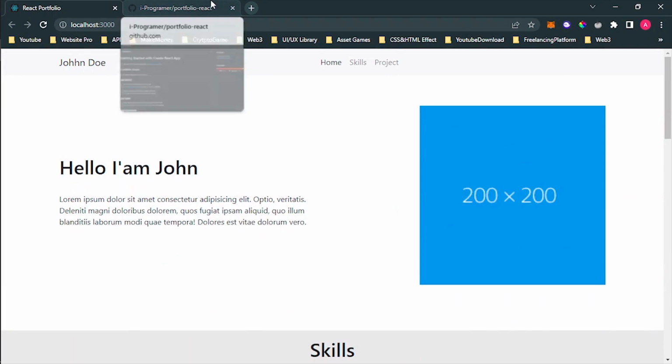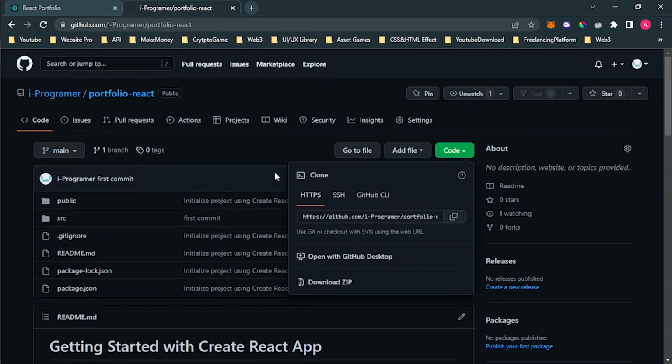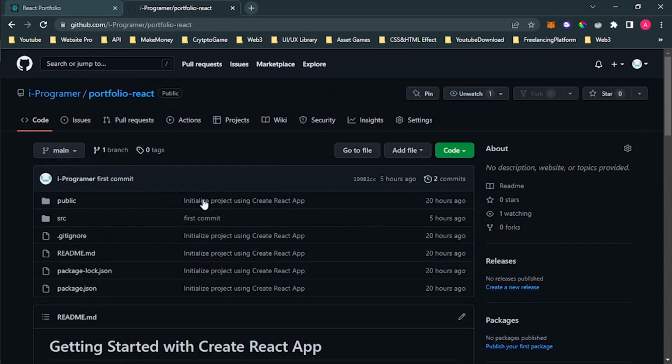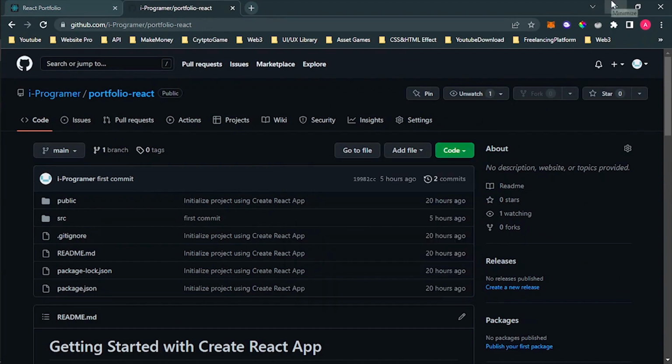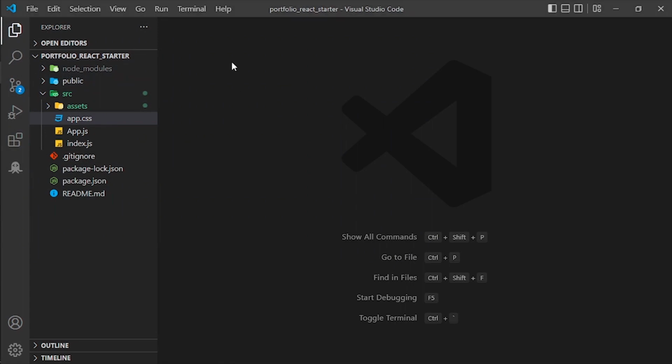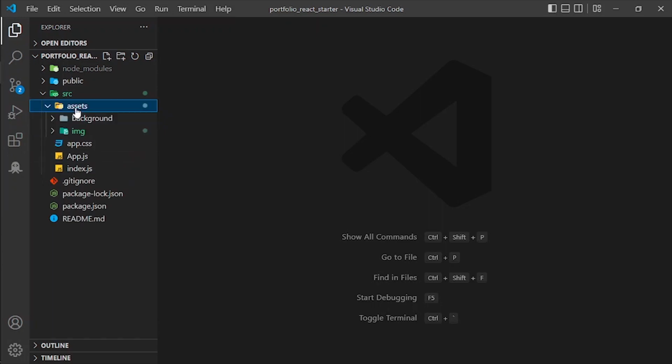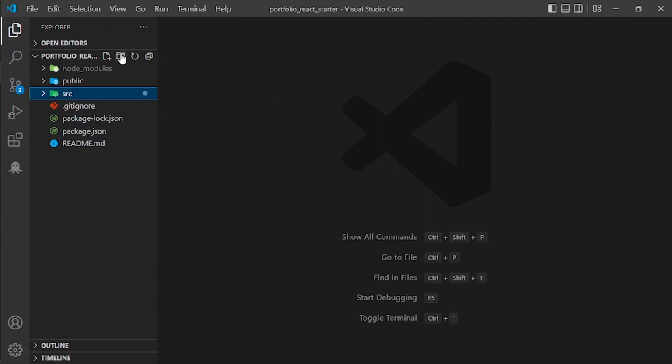In the description, I already prepared for you some starter code that you can download and then unzip and open with your favorite IDE. In this case, I use Visual Studio Code. Inside of that starter code, I already prepared for you some basic React structure with some assets like images. Now, let's first make all of our components.